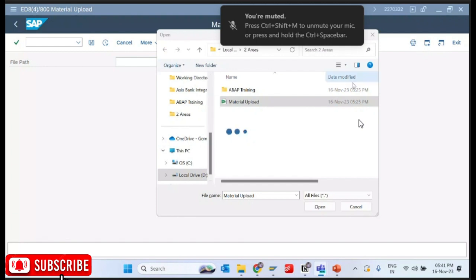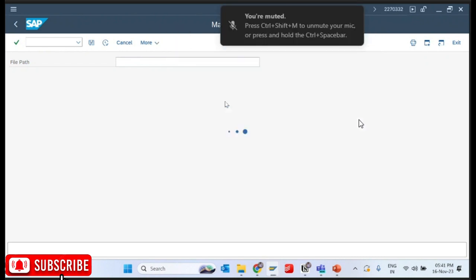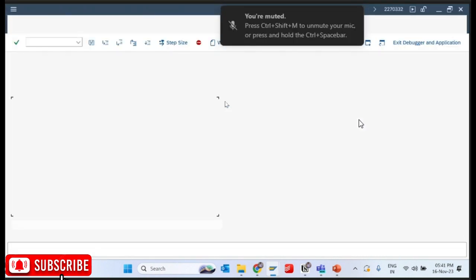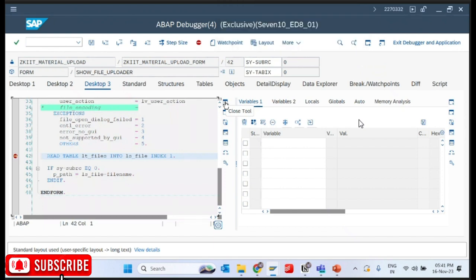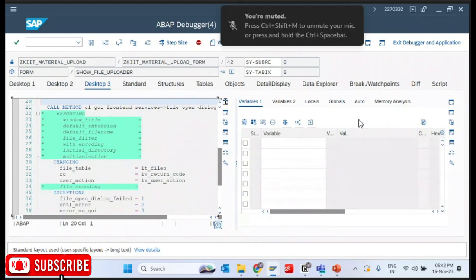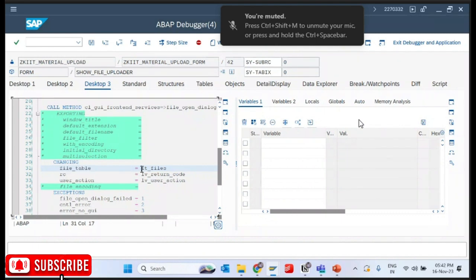So now this file uploader is displayed and I selected this file. Okay, double click. File is selected. Now that file name is available inside the class, right? Yes, sir. Inside the class, because that utility is created inside the class. So now that value, that method is passing as a changing parameter. In the changing parameter, there is a parameter file table. And we have given LT files. So if I open LT files, I am able to see what is the file selected.